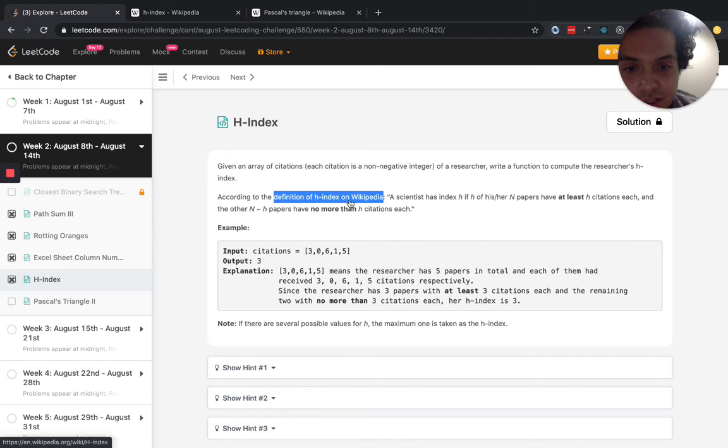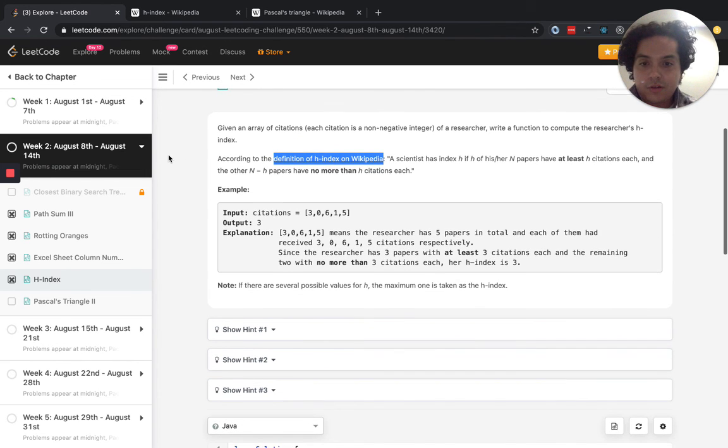Given an array of citations, each citation is a non-negative integer. Write a function to compute the H-index. A scientist has index H if his or her N papers have at least H citations each, and the other N minus H papers have no more than H citations. So 5 minus 3 is 2, and no more than 3, okay, so if it is less than or equal to 3, perfect.